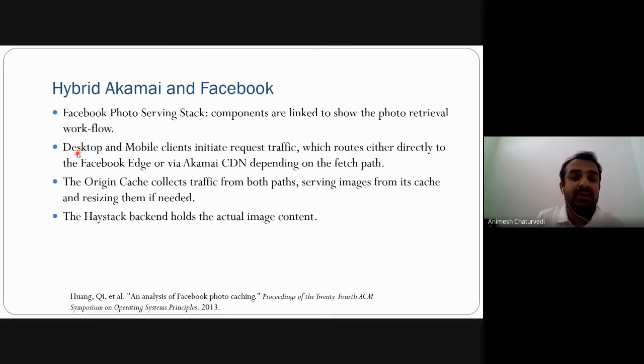Now what happens? Desktop and mobile clients, whatever we know, we have been using Facebook for many days. So from desktop or mobile, wherever we request some photos, the request goes to the Facebook edge or the CDN available nearer to us. It actually routes either directly to the Facebook edge or via Akamai CDN, depending on the fetch path.